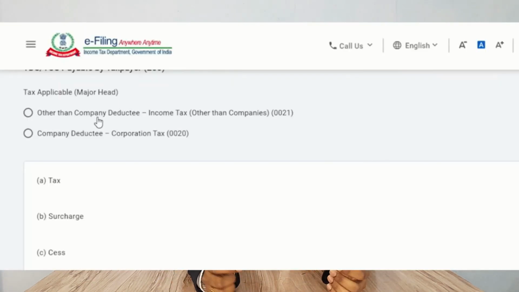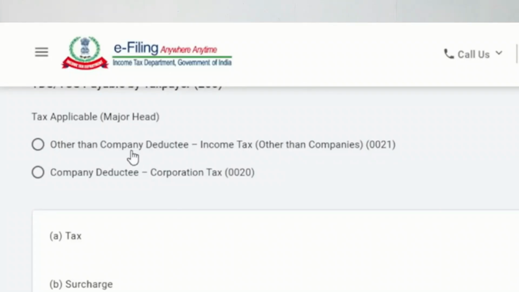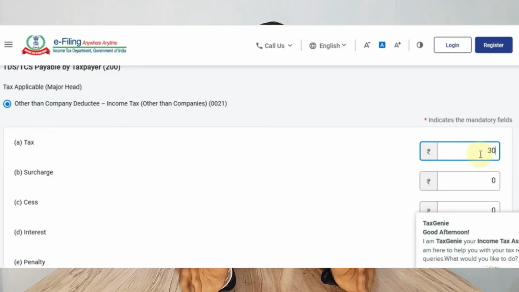After selecting this, you have to select the major head. So this depends on your deductee type. Suppose your deductee is a company, the business form of the deductee is company, then you will select the company option. And if it's something else, HUF, individual or LLP, then you will select the other than company option. This is the major head selection. After this, finally, this is the screen where you have to give the breakup of your TDS: the tax amount, surcharge if any, interest if you are making late payment, penalty, etc.